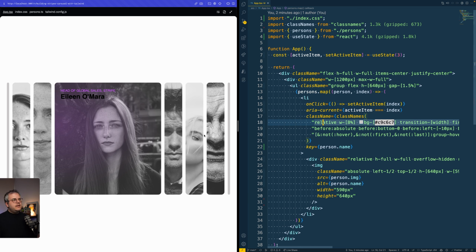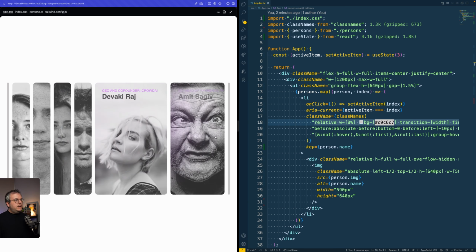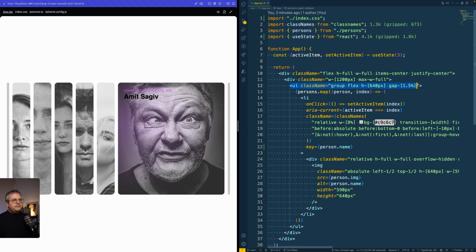What they did is, as soon as you switch an image, they temporarily set a CSS variable on the list of the carousel. And this variable then contains the transition that they wanted to use. And that is what we're going to replicate right now.